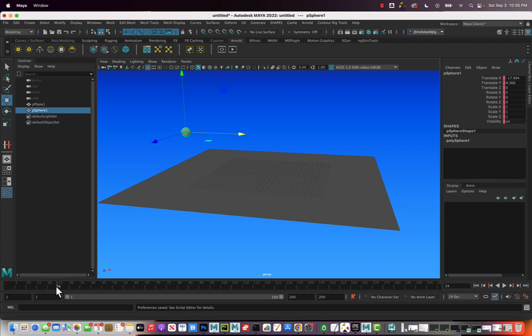So here's the order of operations that we do this. We move the time slider, then we move our ball. I'm going to move it over a little bit and then move it down so it's just prior to it intersecting the ground. And I'm going to hit S again. So again, the order of operations is move your time slider, move your object, and then hit S.